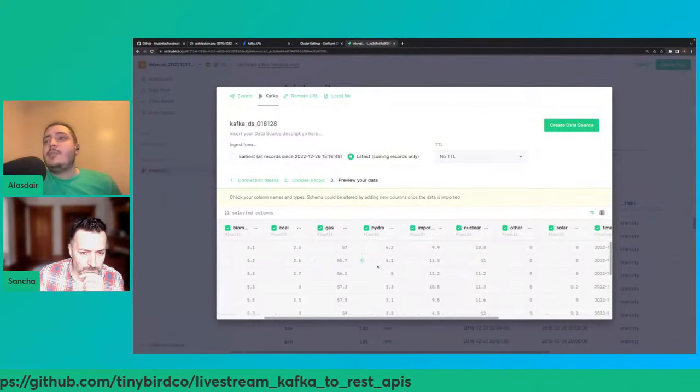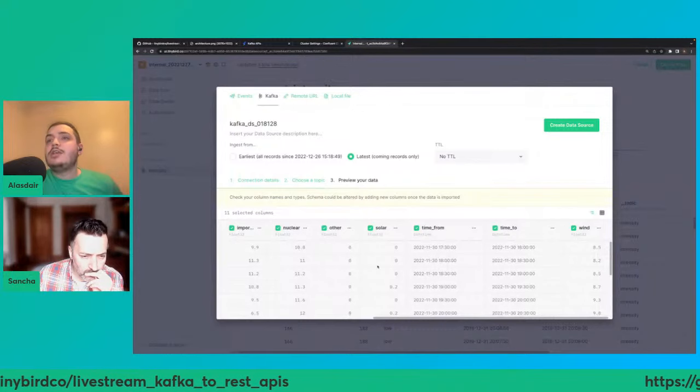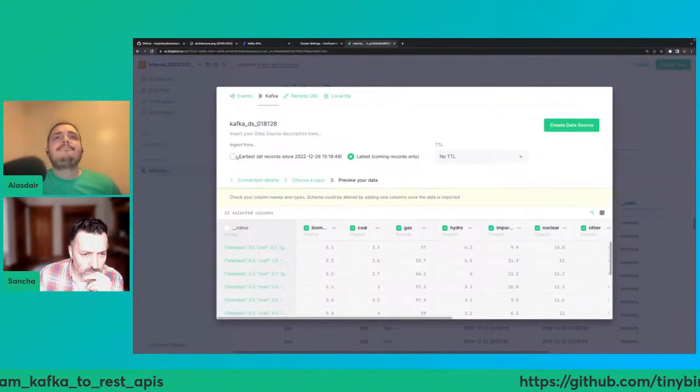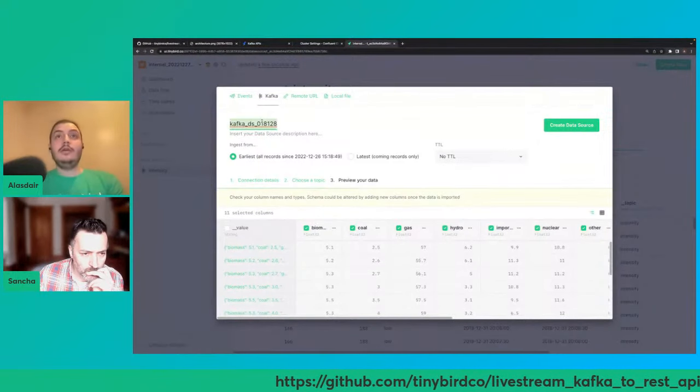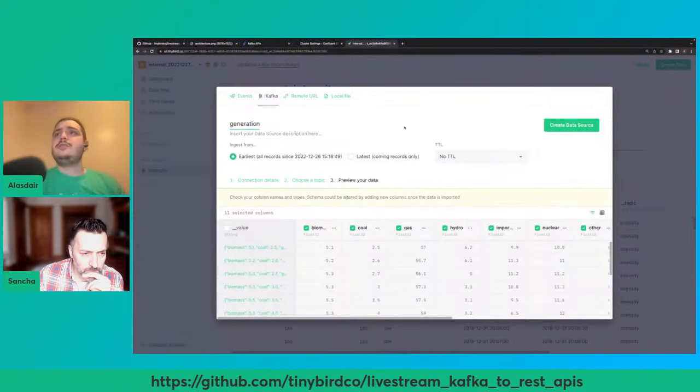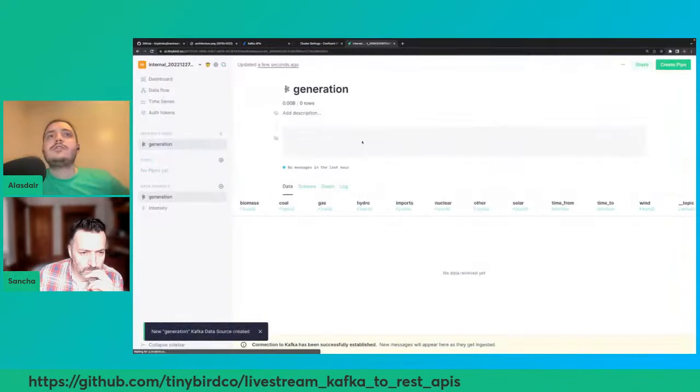And it's inferred my schema. I'm not going to change any of these, so that all looks fine. I'll set that one to alias. Again, I don't want TTL. And I will rename this to generation and hit create data source.